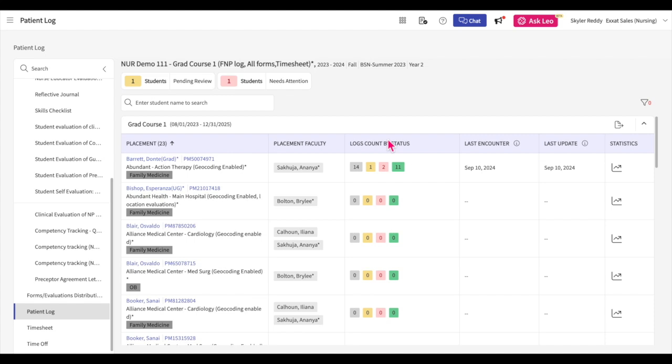Patient logs can be assigned the yellow pending review status, meaning the student submitted them and you will now need to review them. The red needs attention status indicates that you or another school faculty member has reviewed the log and found an issue with it, therefore it was marked as needs attention and sent back to the student for them to edit. The green approved status indicates that the log has been reviewed and you or another school faculty member has approved it. The gray count indicates the total number of logs for a student placement.